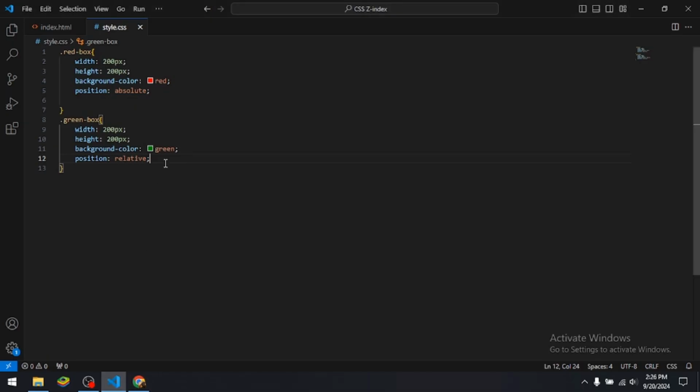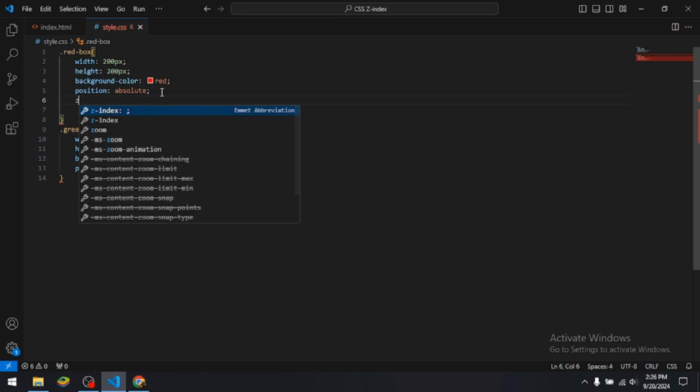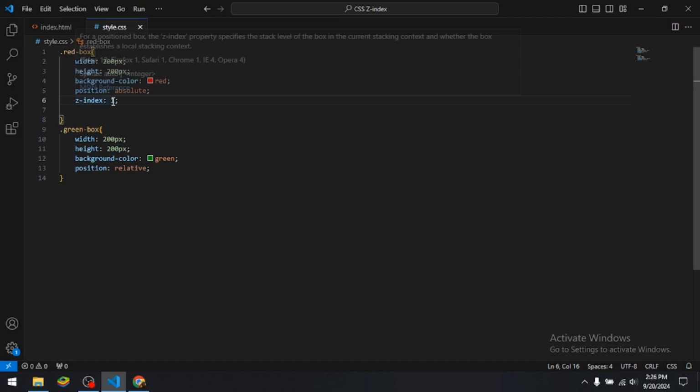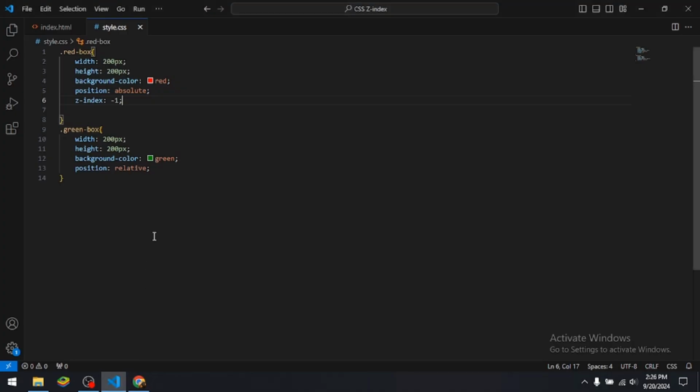Now suppose we want to make the red box visible, so use the Z-index value that I told you some time ago. Write a positive value, and if we see, you can see the red box is visible. Now the green box has been sent to the back side. But if we use a negative value like -1, the red box will be sent to the back side. So this is how we can show something over another thing.